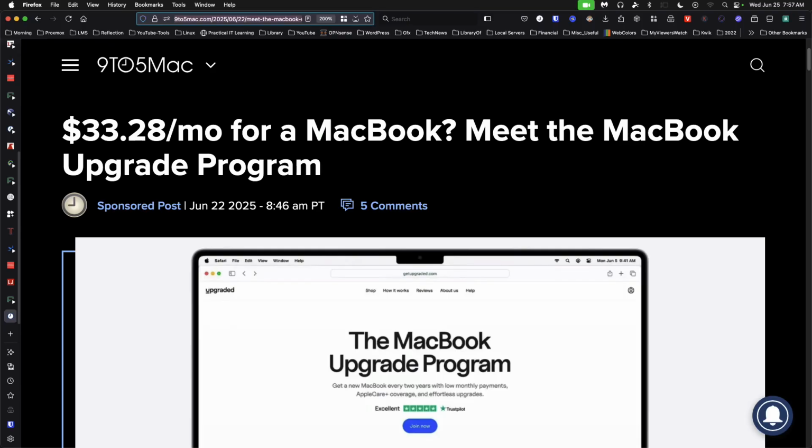MacBook Upgrade Program. This program, offered through a service called Upgraded, lets you finance a MacBook Air or Pro over 36 months, and once you complete 24 payments, you can upgrade to a new one or make the remaining 12 payments and own it outright. An interesting option, especially if you're using a Mac in a small company or nonprofit where you need to spread the payments out.